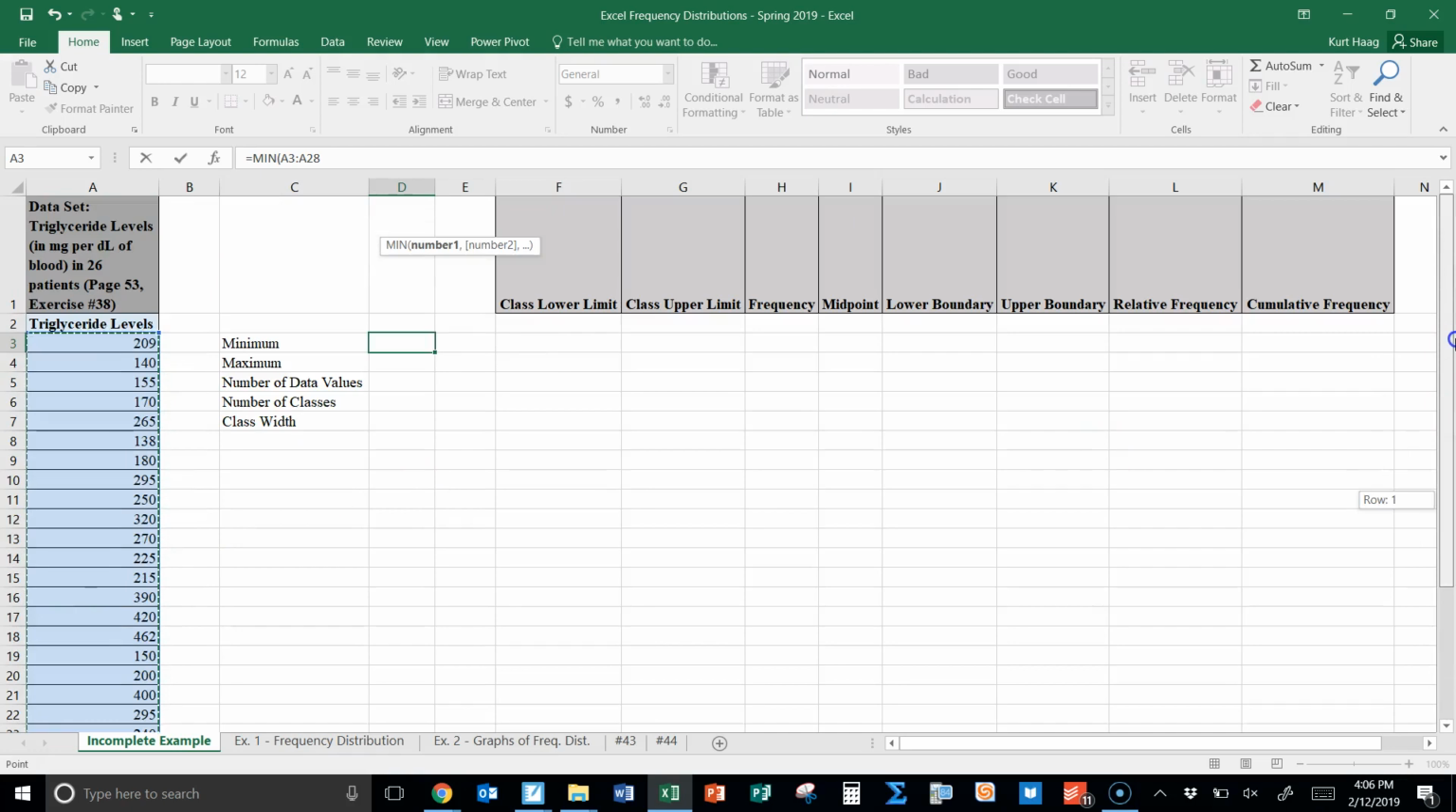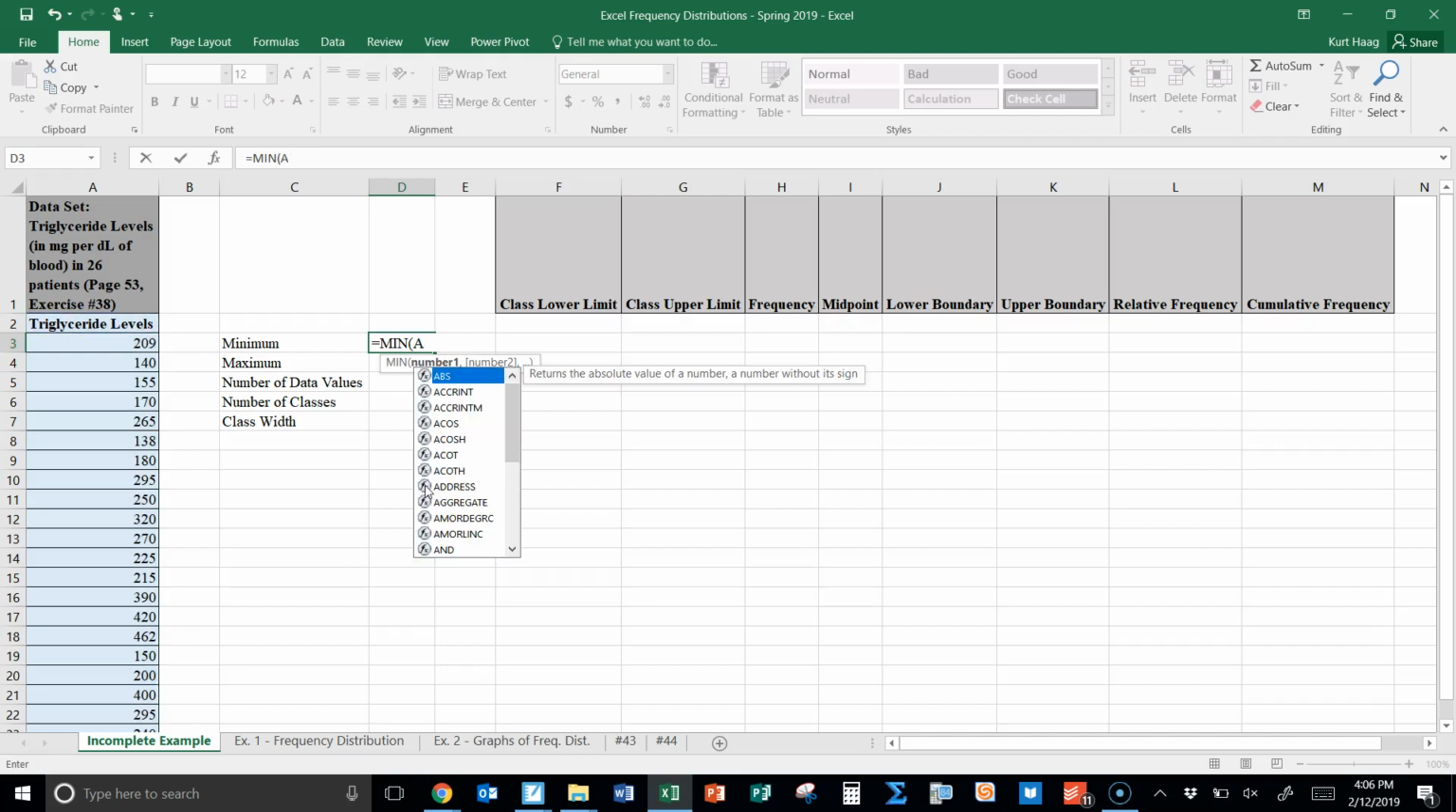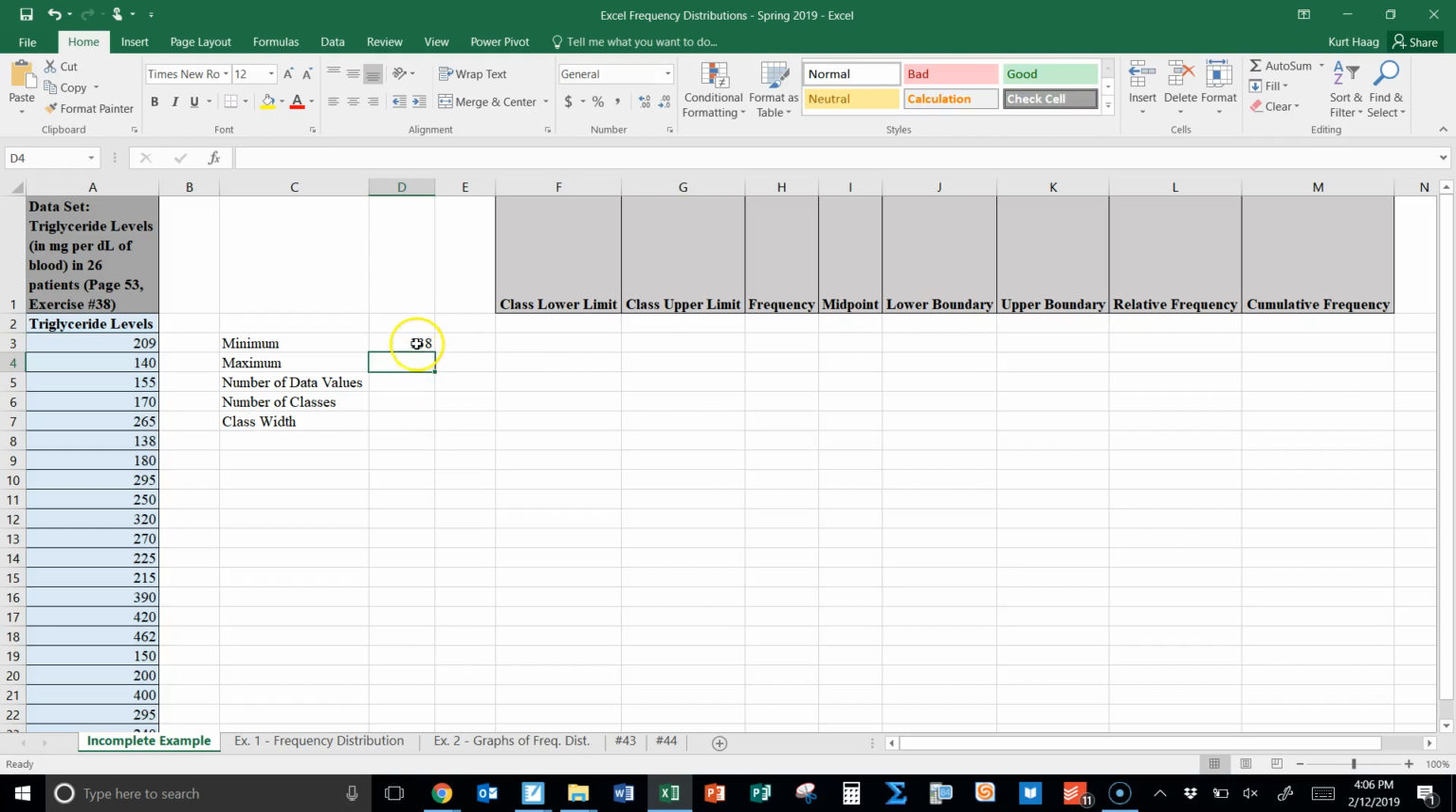If I scroll back up here, it shows A3 colon A28, and what that means is it's taking from cell A3, so column A, row 3, starting with that number, going all the way down to the 28th row, which is the last number in the data set. So it's finding the minimum value among that set of numbers, and then I can close off the parentheses. All right, there we go. And what it finds is that the minimum value in this data set is 138, the smallest number in the data set.